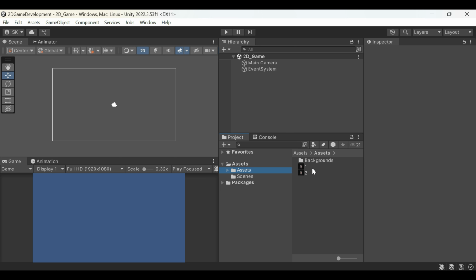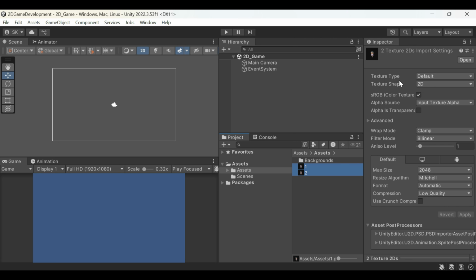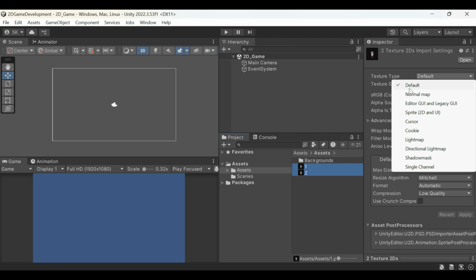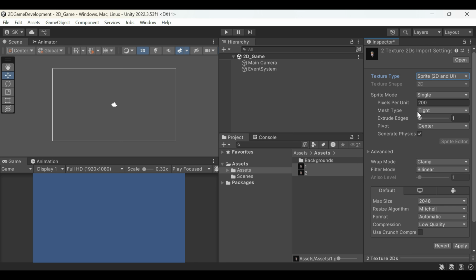I've already imported a couple of images into Unity from my file explorer, but before we can use them in our game, we need to make sure they're set up as sprites. Click on your image in the Assets folder. On the Inspector panel on the right, you'll see the Texture Type property. Click the drop-down next to Texture Type, and it should say Default right now. You'll see several options, but select Sprite 2D and UI.